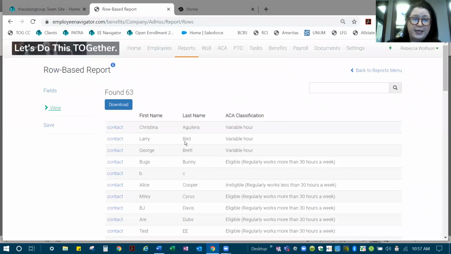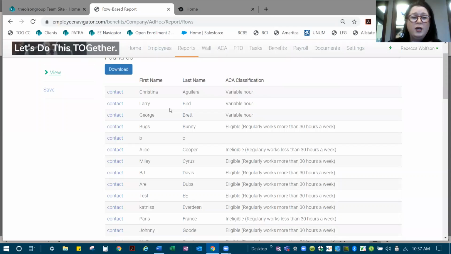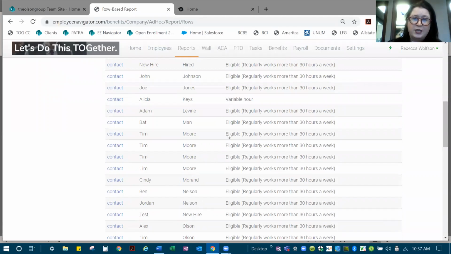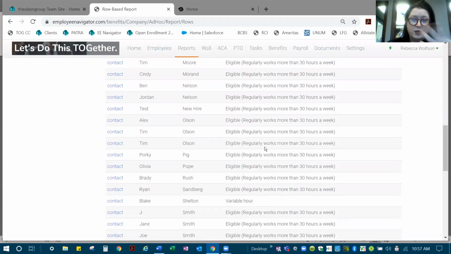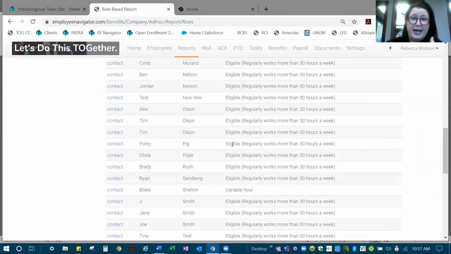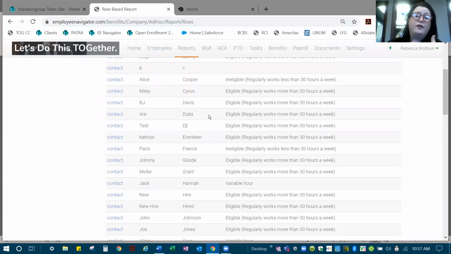And then you can put hours worked, whatever it is you need for your process to know whether or not they should be eligible, and just take a quick look. Are these correct? Should this person be eligible? Is this person not eligible? You can gauge this against your ACA tracking here if you want to.